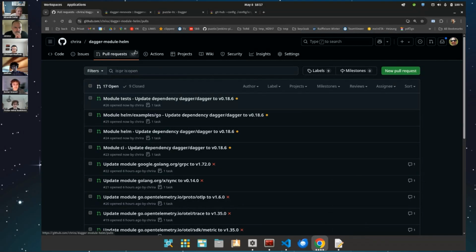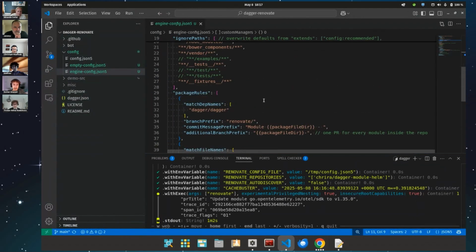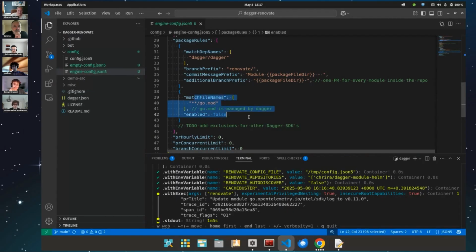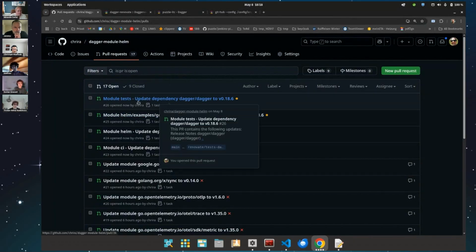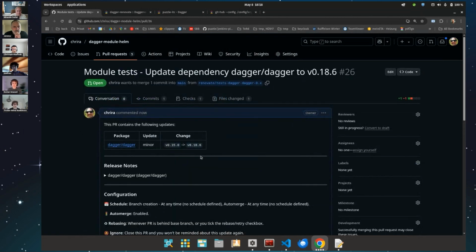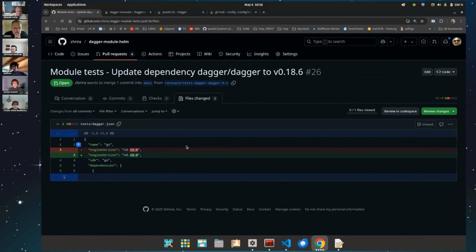Now we see the pull requests are decreasing. That's because I said I don't want to have the Go dependencies renovated, so they will close all the Go related pull requests. And what's popping up here is a pull request for our module test. So this module now will have a pull request, and you see that the engine version is updated correctly. But it's just one part of the update.